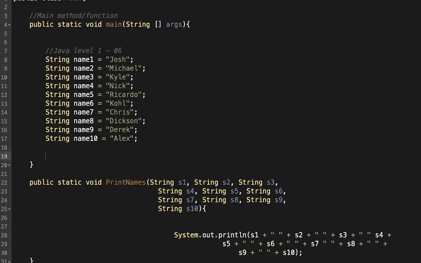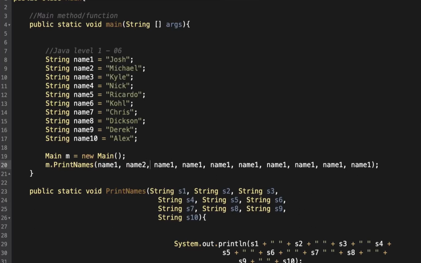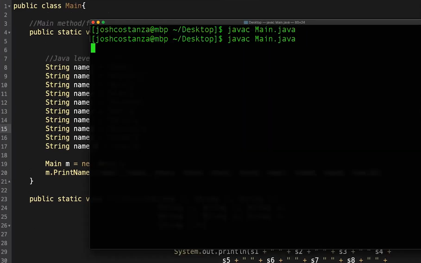Bear with me. Now I need to call this function inside the main method. So I'm going to say print. Actually, I need to instantiate an object, equals new, because we're in Java. So I need an instance of the object inside the class to execute this. Print names. Let's recompile this guy. Let's see how many errors we got.